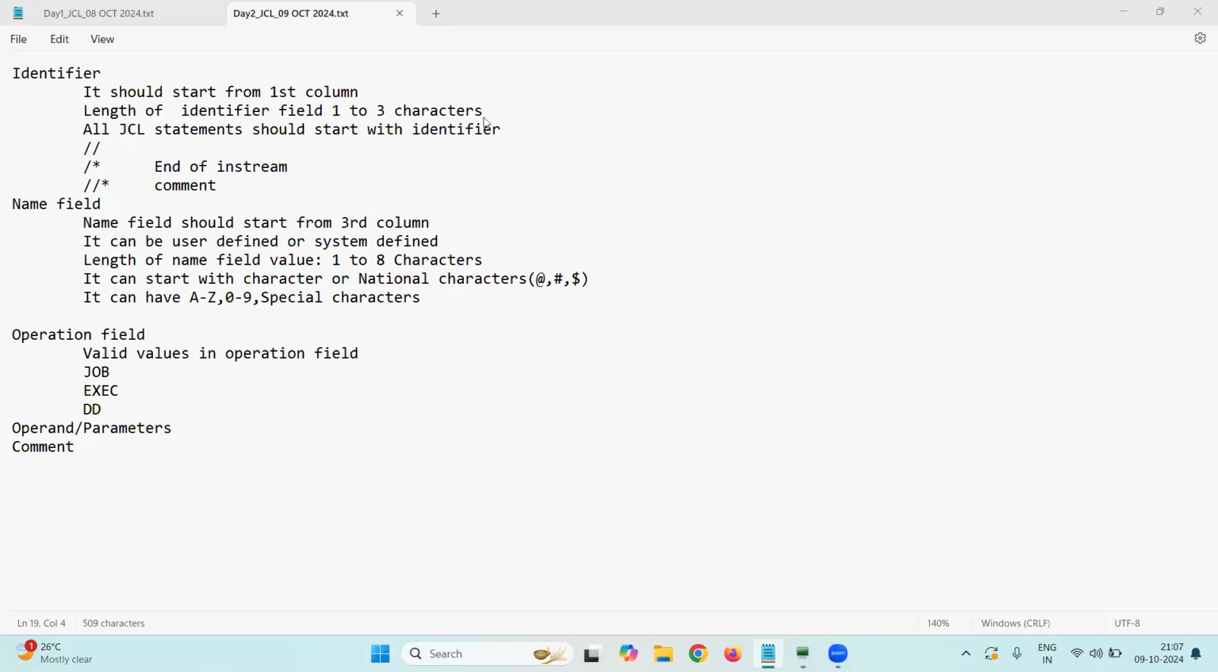Sorry, guys. Okay, it can have A to Z, 0 to 9, special characters which I mentioned here. And operation field values: job is there, execute is there, DD statement. Job, execute, DD.